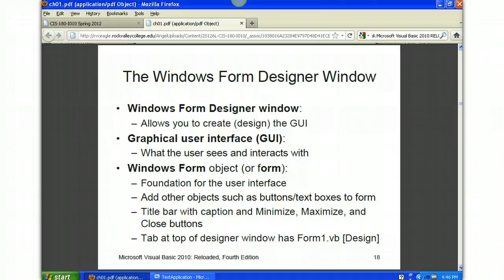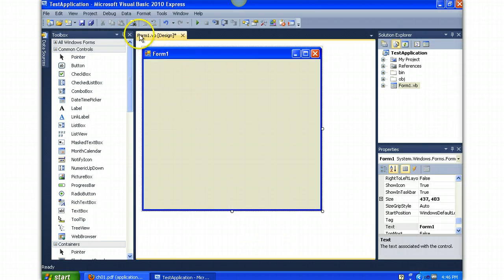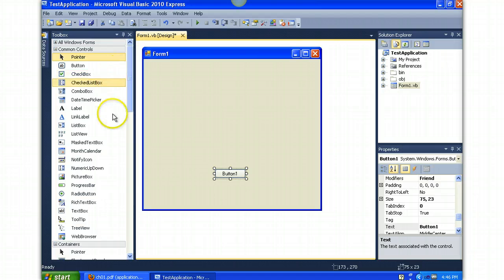Now, when you're creating a Windows Form application, there's always the Form Designer, which has a GUI, a graphical user interface, which is what the user sees exactly and interacts with. It also has a Windows form, which is a foundation for the user interface, and you can add such things as buttons and text boxes. It has a title bar with a caption that can be minimized, maximized, and closed. And the tab at the top of the designer is Form1.vb [Design]. So if we look at this example, there's Form1.vb [Design], and as mentioned, we can add buttons.